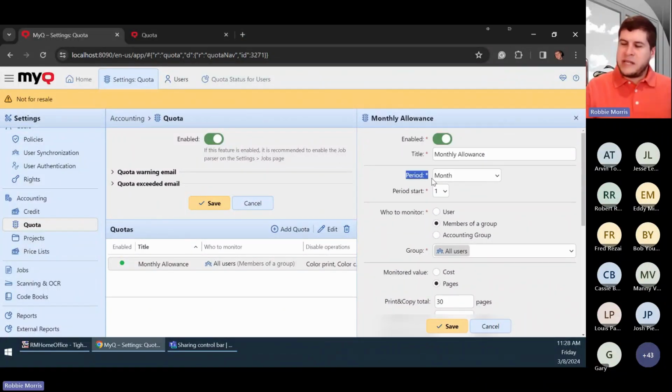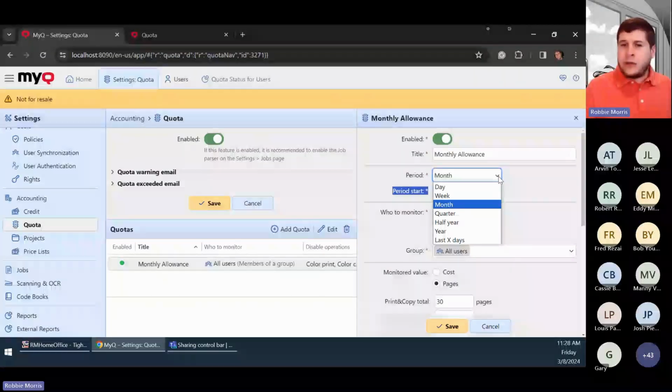When we're defining the period, in this case, month, the period start is the first of the month. When the month ends and the first of the month rolls around again, that is when the period resets itself. And you can define different periods as well. I didn't mention this earlier too. You can have multiple quotas defined.